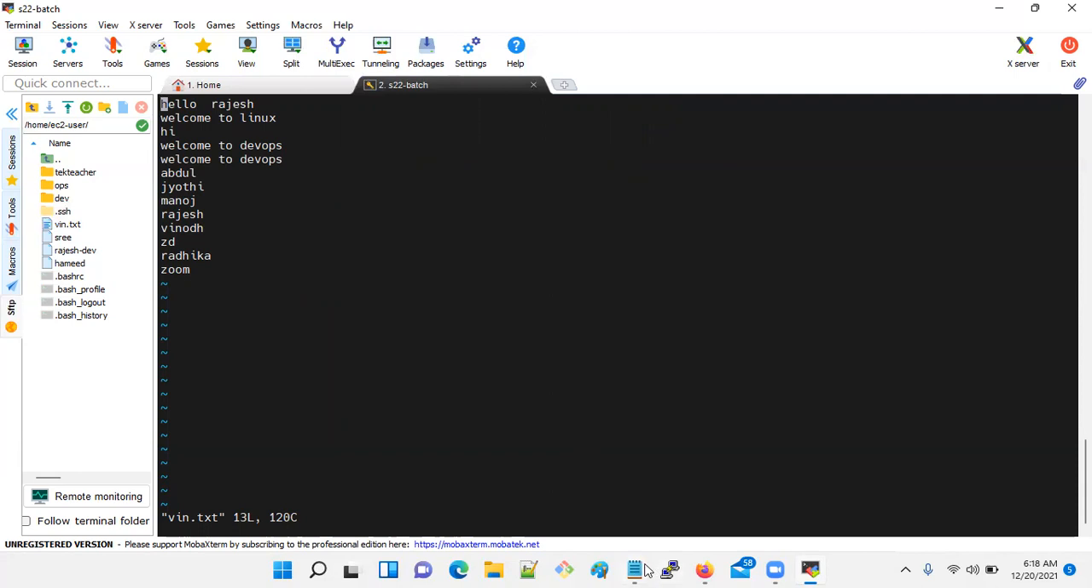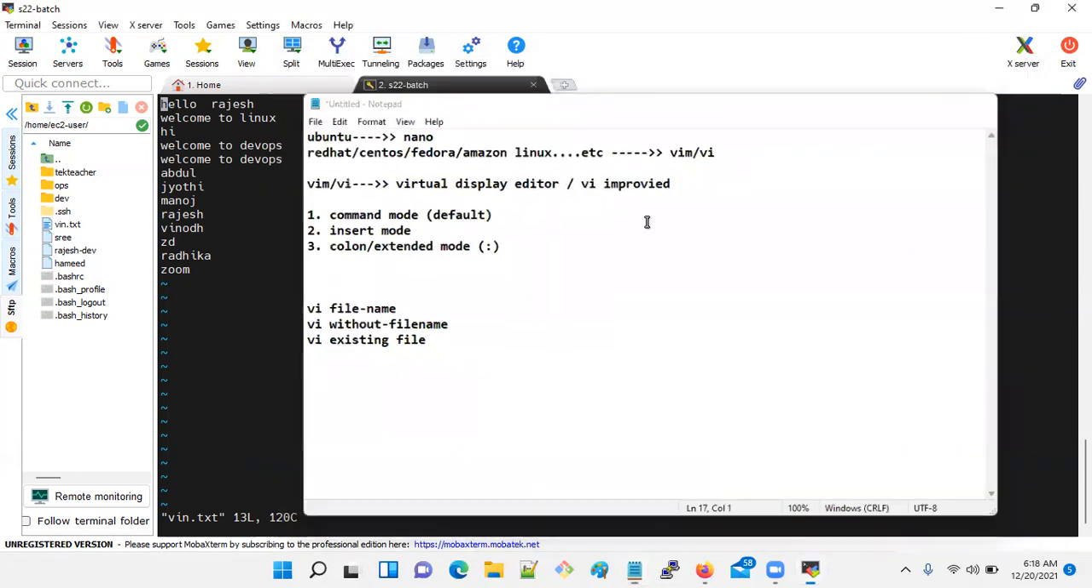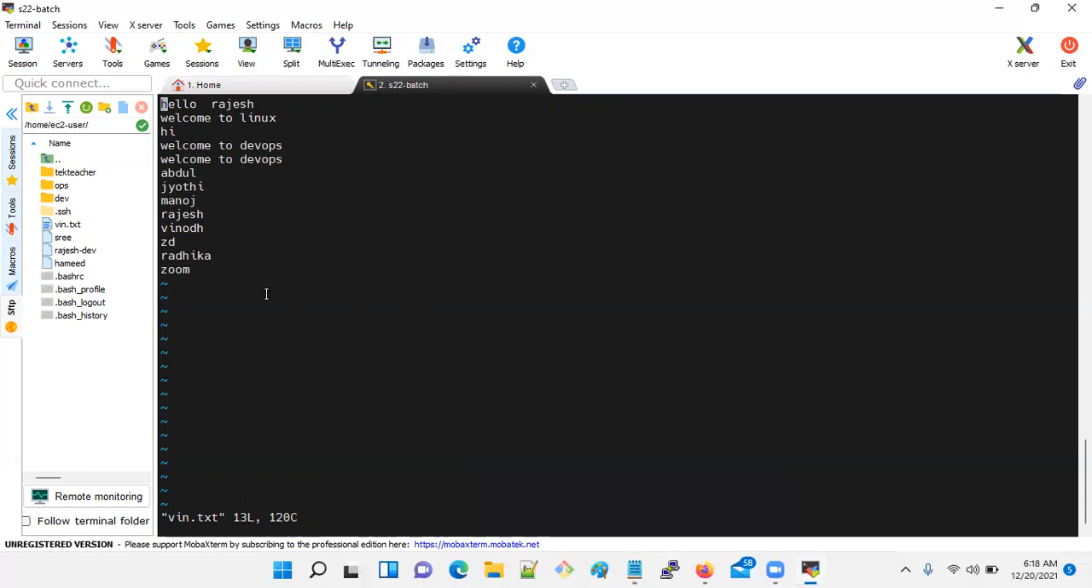Like how we have the notepad, the same way, the VI editor here. So what is the use of an editor here? You can do all the things, guys. You can insert the data, delete the data, you can manage the data. You can save, everything you can do here.